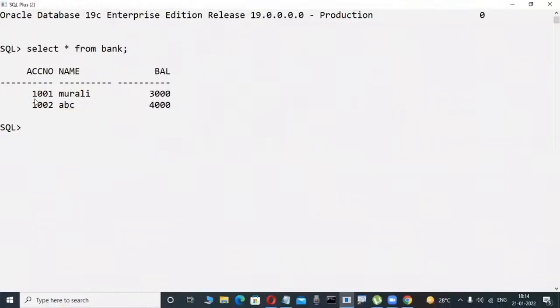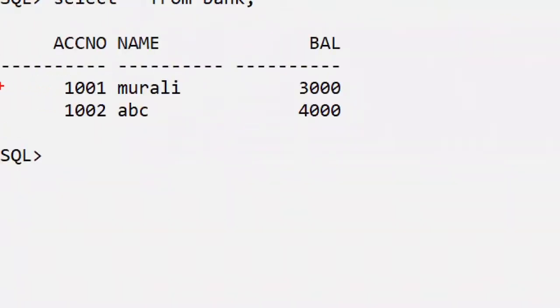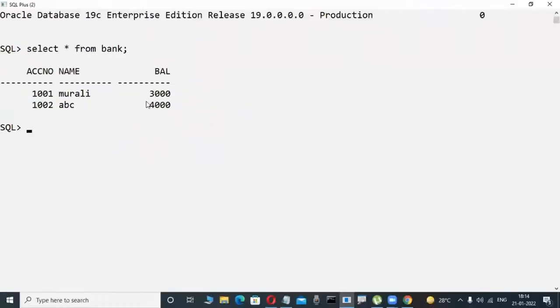Suppose this data, observe it here for one minute. 1001 is an account number. My name is Murali, I'm an account holder. My balance is how much? 3,000. Observe here, my balance is 3,000, for example. Now check out the scenario. Slowly observe it here.